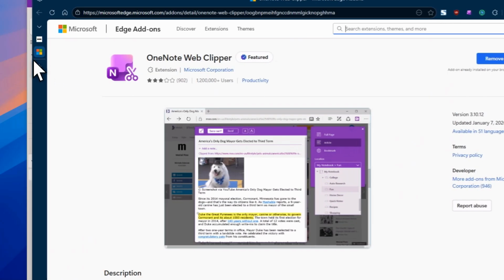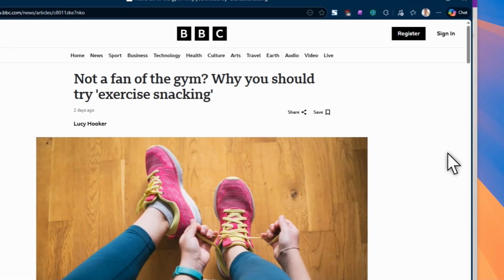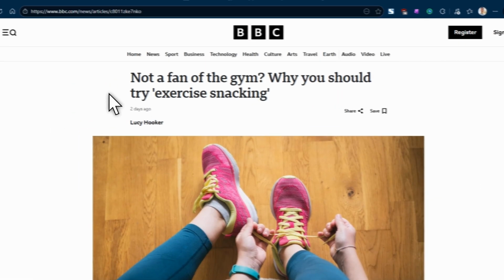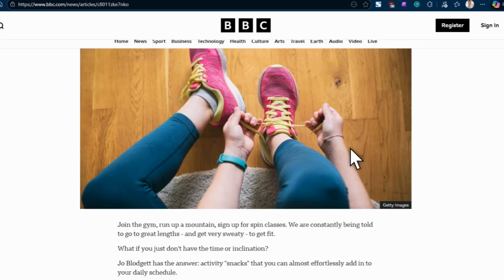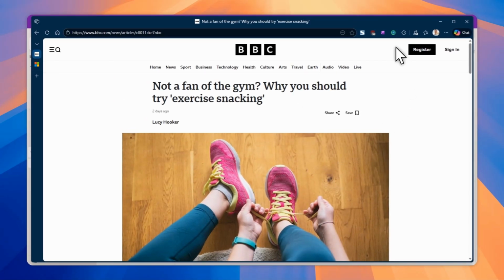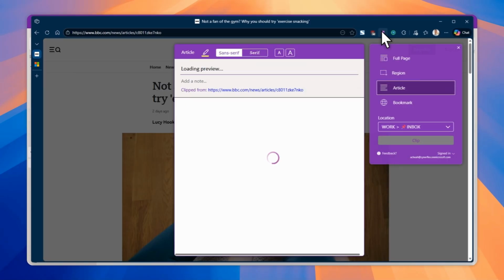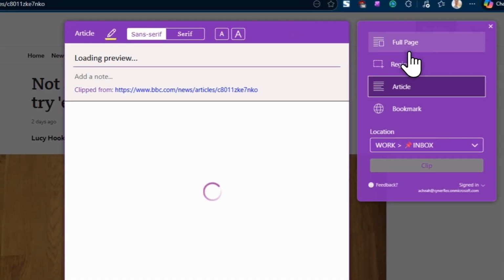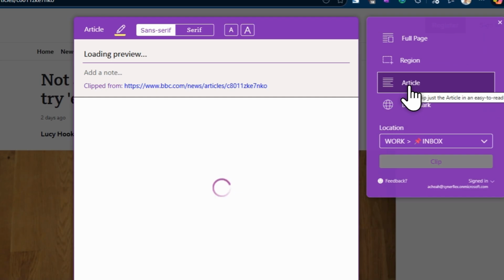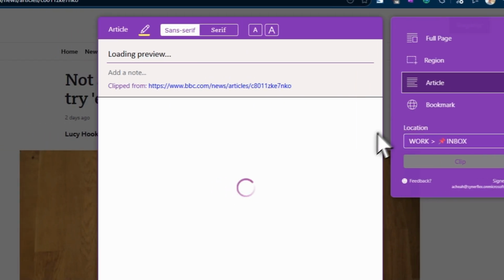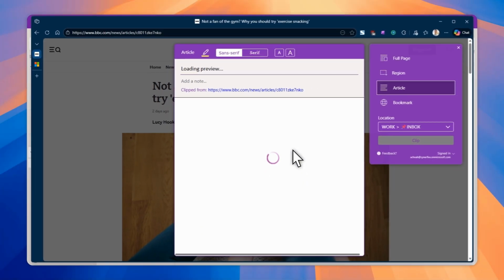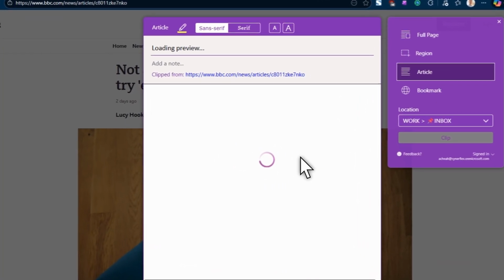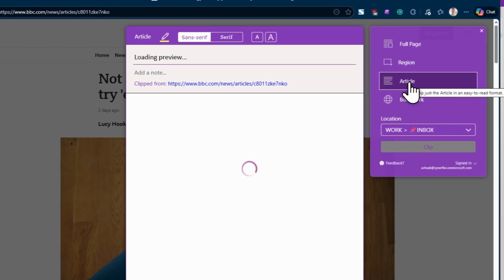Okay, so how do we use this? Let's say this is an article. When you do research and you find an article that you like, and you want to clip it, what you can do is very simple. Just click on here. Now, when you come over here, there are 4 options. The first one is article. It will take some time to pull out the article and remove all the unnecessary things. This is the difference compared to full page.